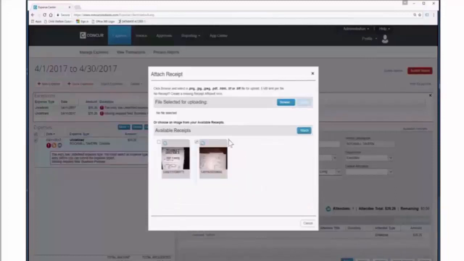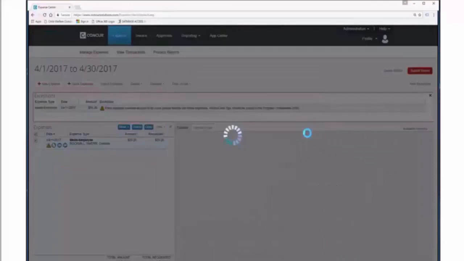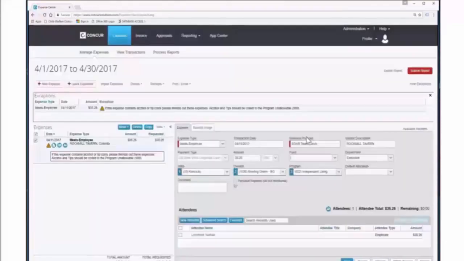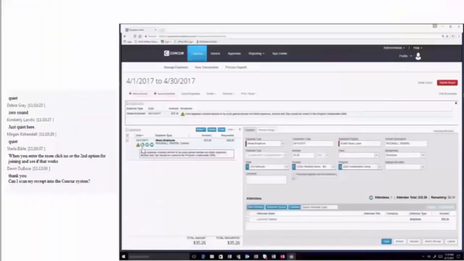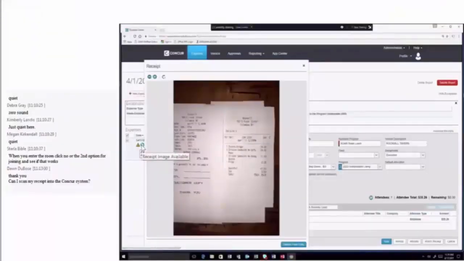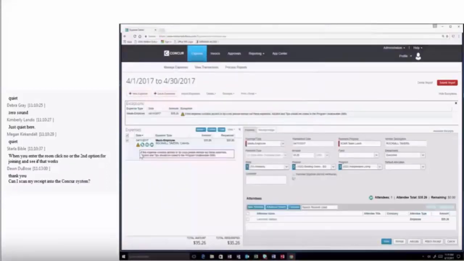Okay? I now have my receipt attached to my Rock Mill Tavern expense, and I know that because there's this little receipt icon with a check mark next to it. And if I hover over that, I see my receipt right there. Okay? You will also see that there is this yellow flag that's showing up right here in my expense, as well as at the top of the screen. And what it's saying is, it's prompting us that if this expense contains alcohol or tip costs, that I need to itemize those expenses out.